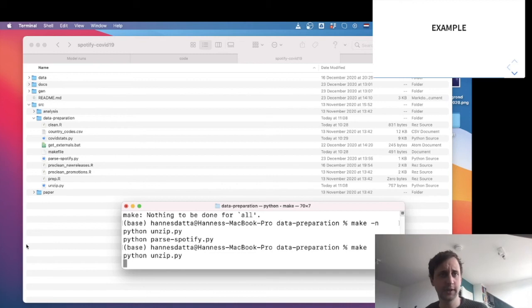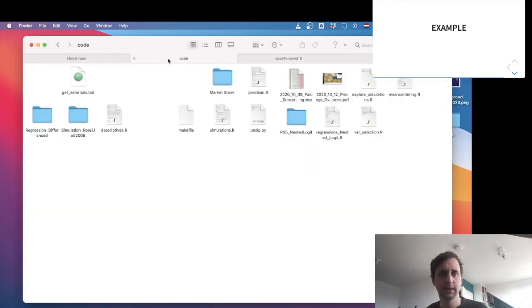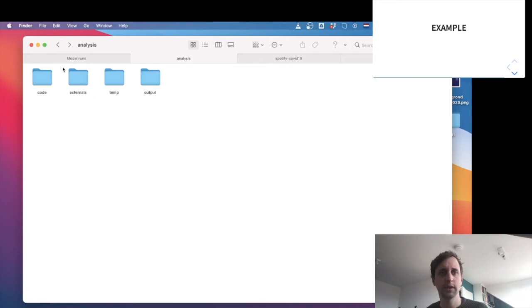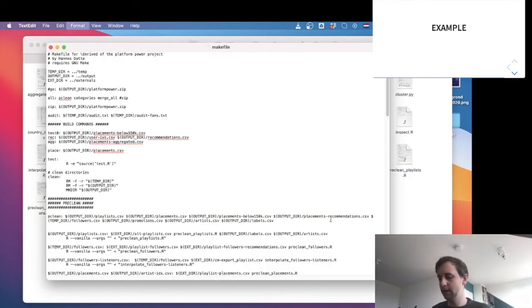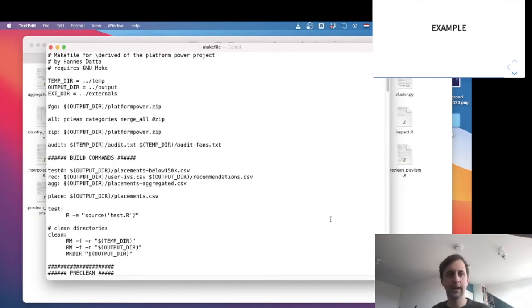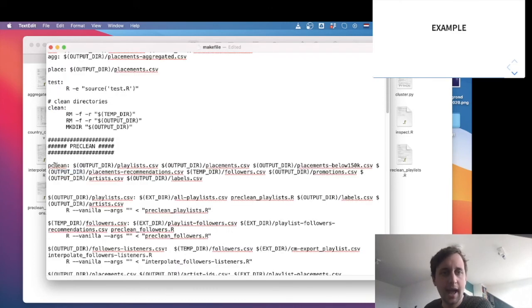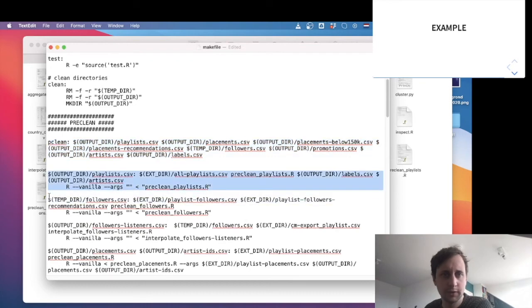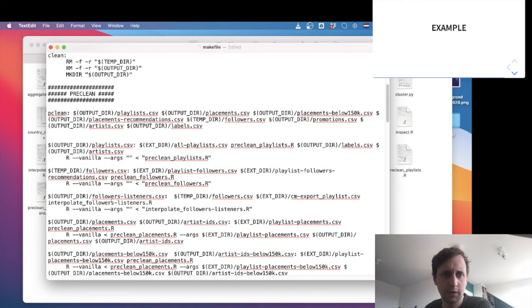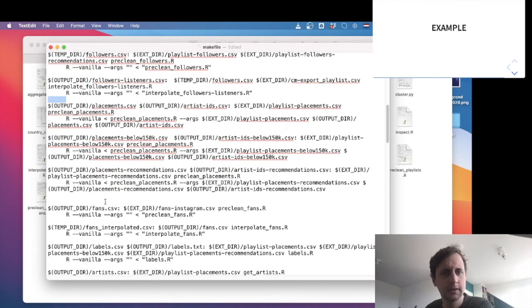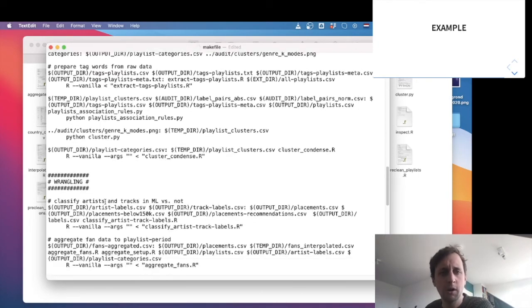I sometimes have very, very complex pipelines, such as the data preparation pipeline I use in this project file. So I've got a whole bunch of rules. And I also use extra stuff. I define my directories up front, and I have not only one rule, all, but multiple rules for unzipping, for auditing, for testing. I have different rules to build different data sets: playlists, followers, listeners of followers, placements, and so on. These are all the rules.